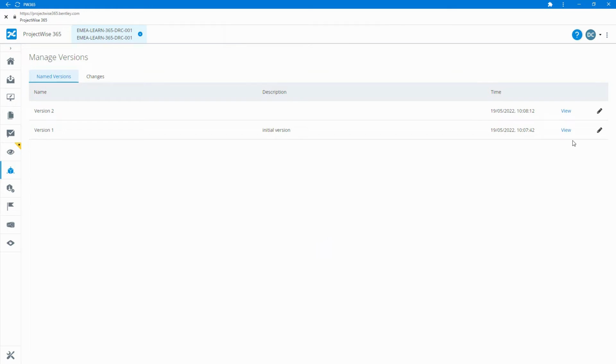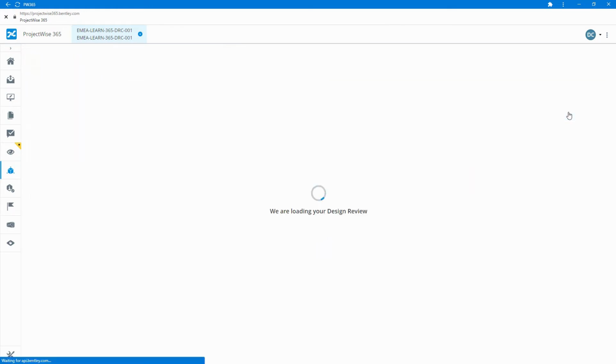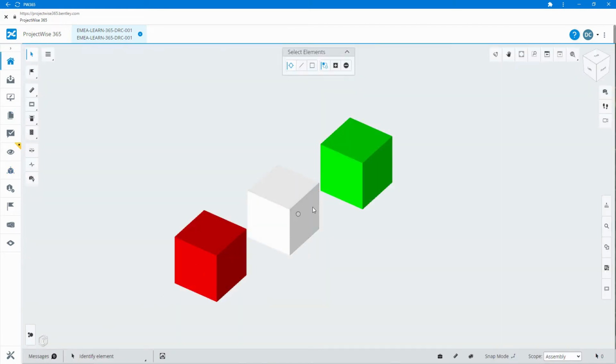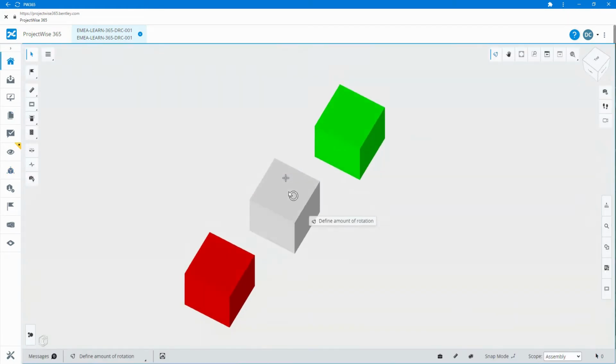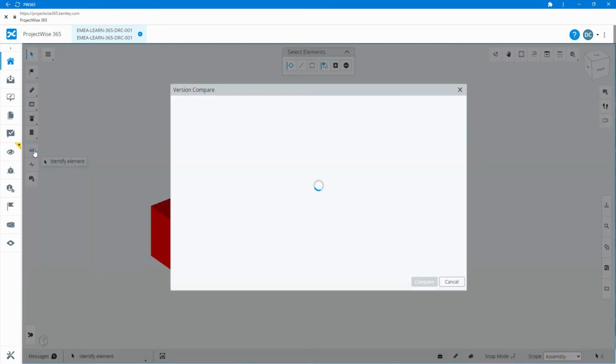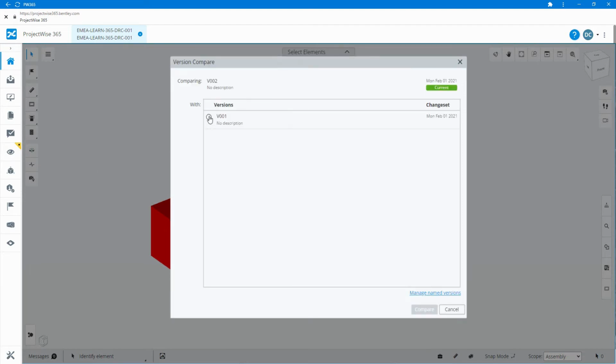Now that we've created some versions, let's analyze them and visualize the results within the Design Review interface. In this very simple example, I have 3 cubes. Let's run the version compare and see what's changed. I can see there is one previous version, so I will compare the current version to the previous version.